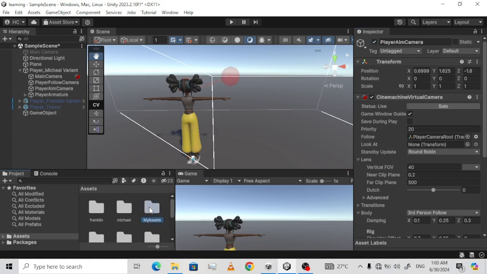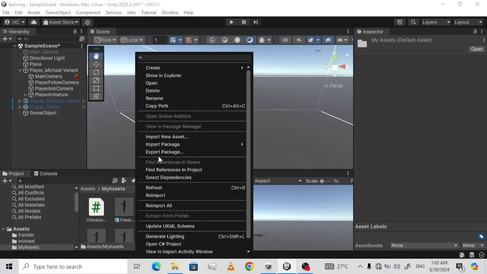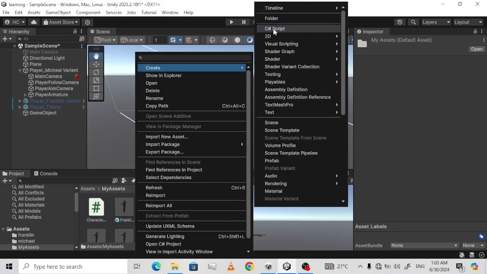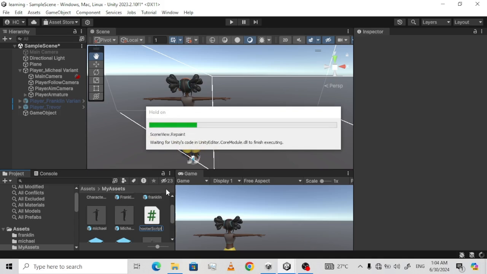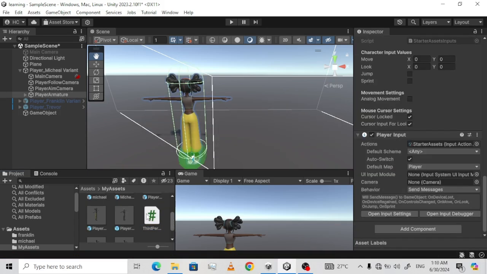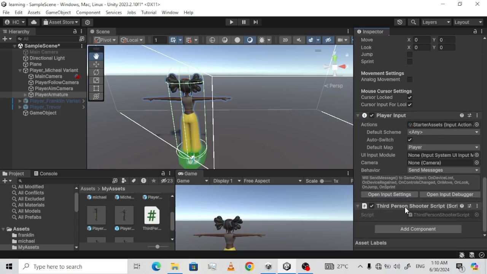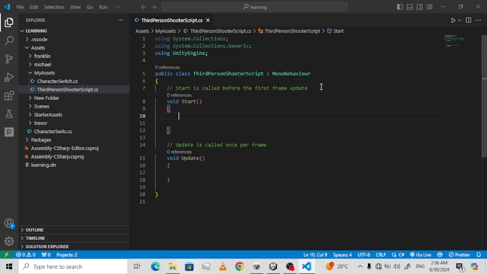So we go over to our assets. Let's create a new script and let's call this third person shooter. So after creating the script, let's drag and drop it onto the player. And then let's open this in VS Code. So once we have our third person shooter script open, let's remove this.